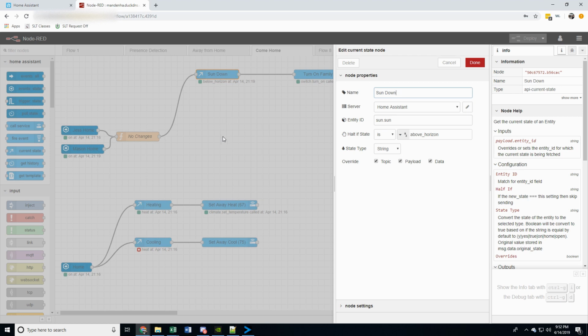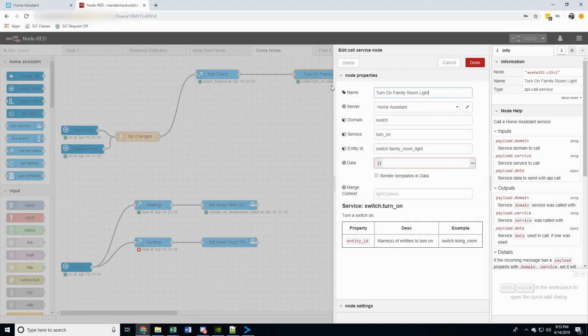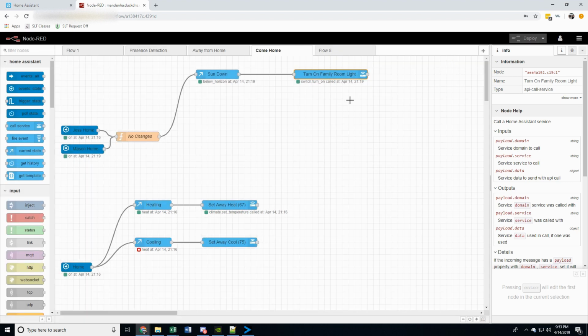Next, we'll check this current state node, which is actually looking at the sun's current position. This is set to halt if it is above the horizon, which really means if the sun is below the horizon, this is going to continue. And then we have this call service node, which is just turning on our family room light. This is a switch that we have set up in Home Assistant and just turns on the light in our front room where we are going to be entering in the house, and just we have some light when we get home.